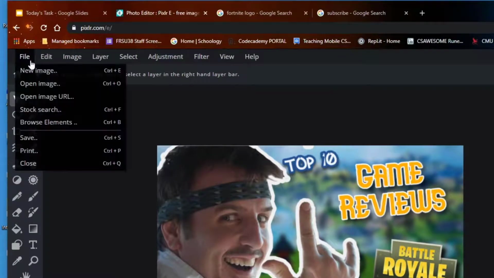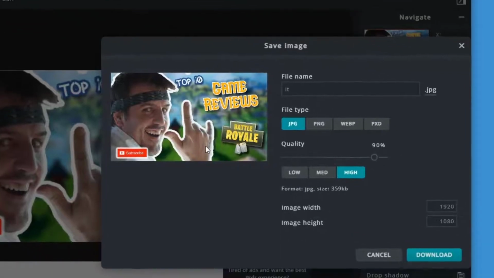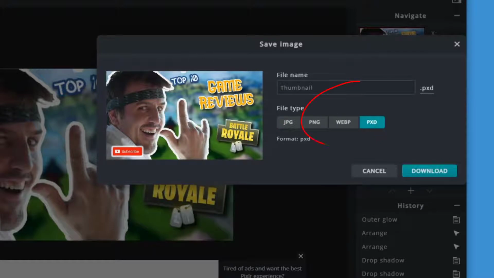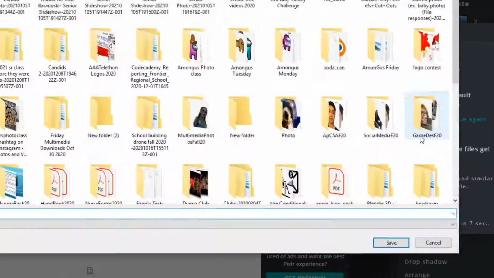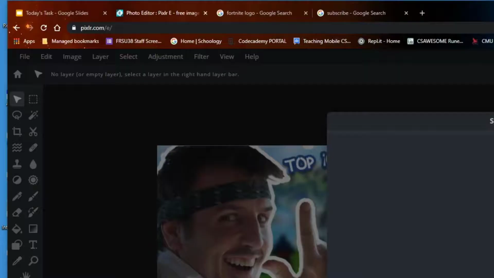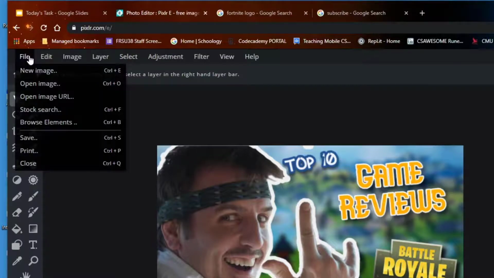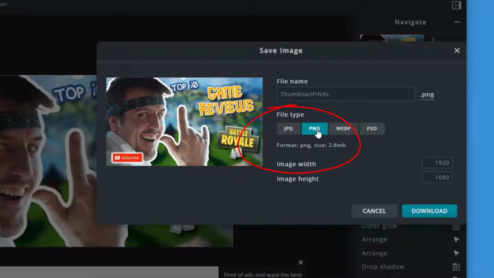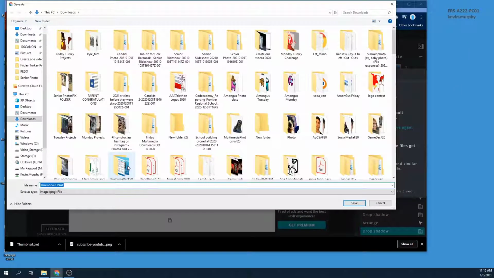When you're done, remember to save your project in both ways. Be sure to name it a PXD first so that you can come back to your project at any time in full edit fashion. And again, remember to save it as a PNG to turn in or upload where it needs to go.